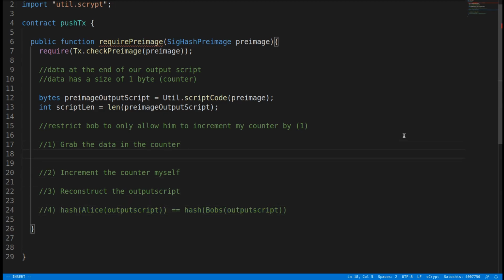So let me grab the counter out of the pre-image first. So I'm going to say pre-image output script.